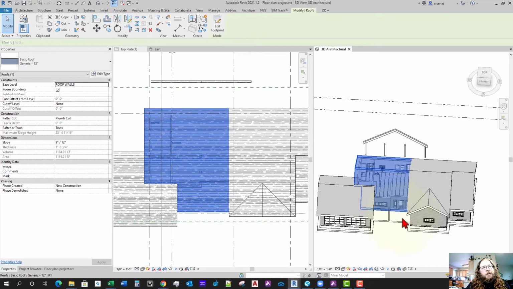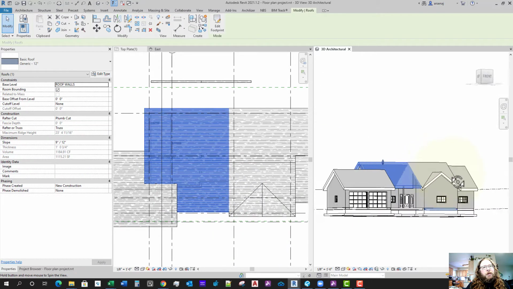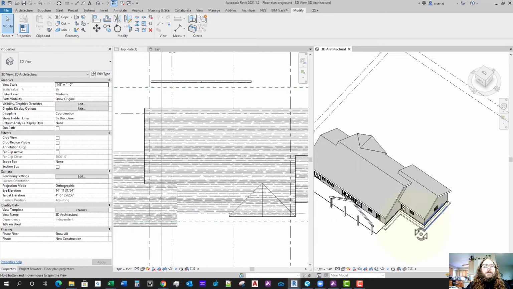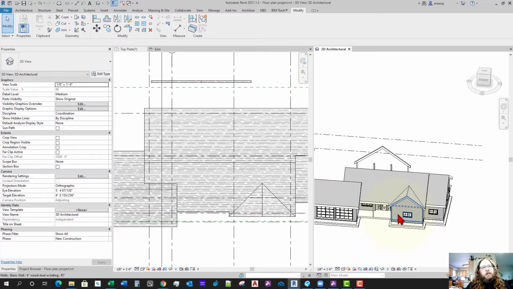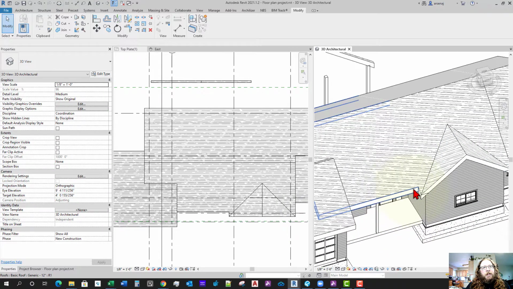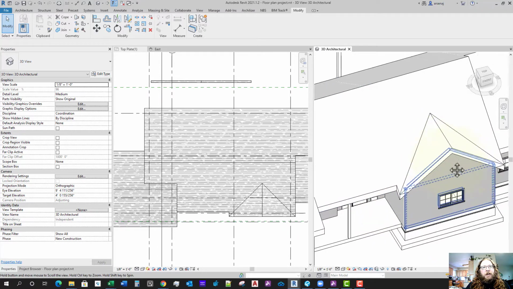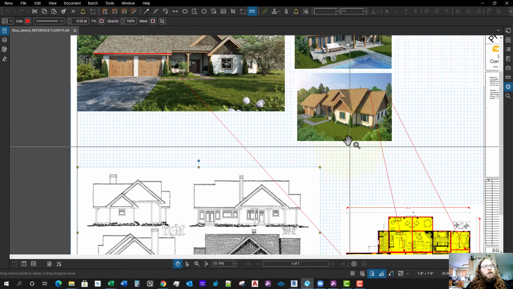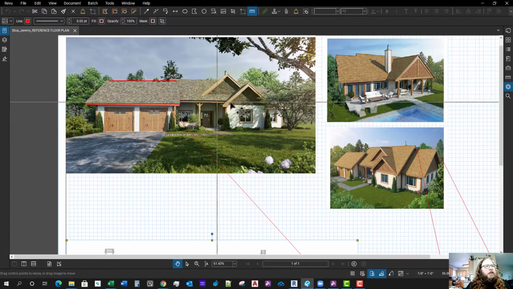So now we've got this roof is now where we want it. We wanted it to cut back to here instead of being out here where this other roof is. And we'll look at our thing, and that looks right.